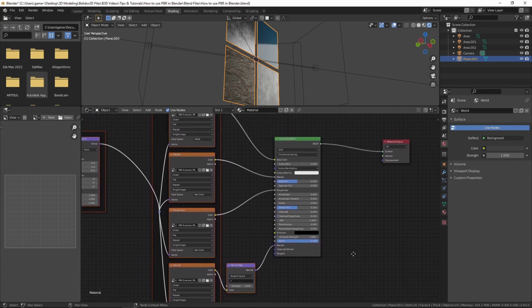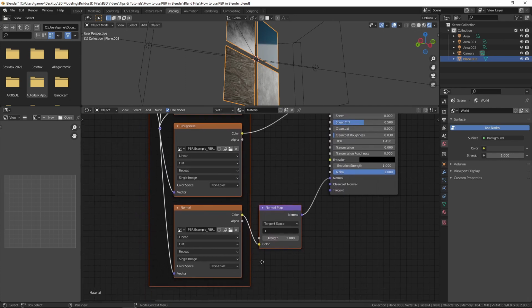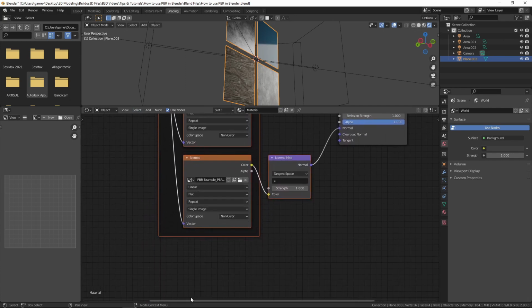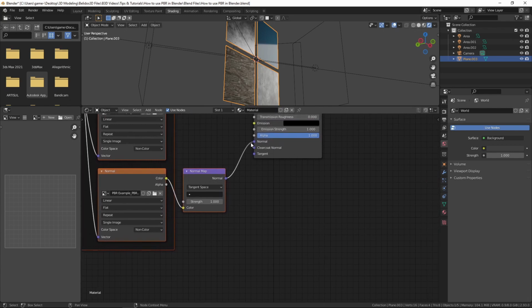If you want to do it manually, then make sure that your metallic, your roughness, and your normal map are set to non-color, because they don't use color data, they use non-color data. And the normal map isn't plugged straight into the normal, because if you look, you've got a yellow color and a purple normal. You can't plug a yellow into a normal.